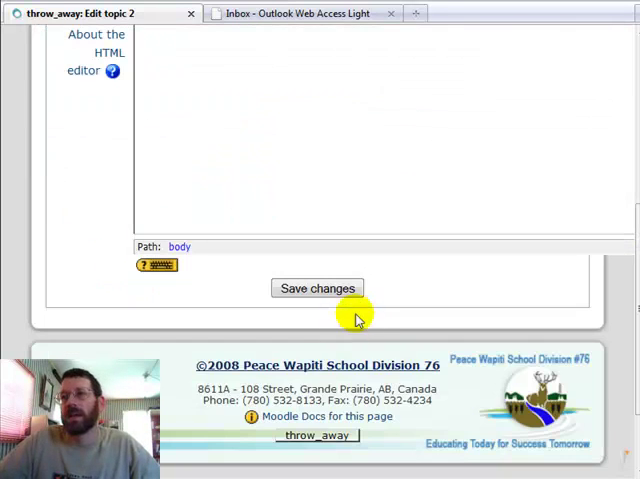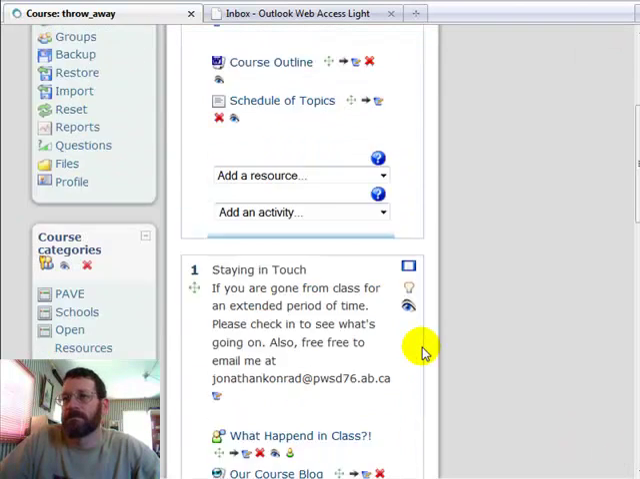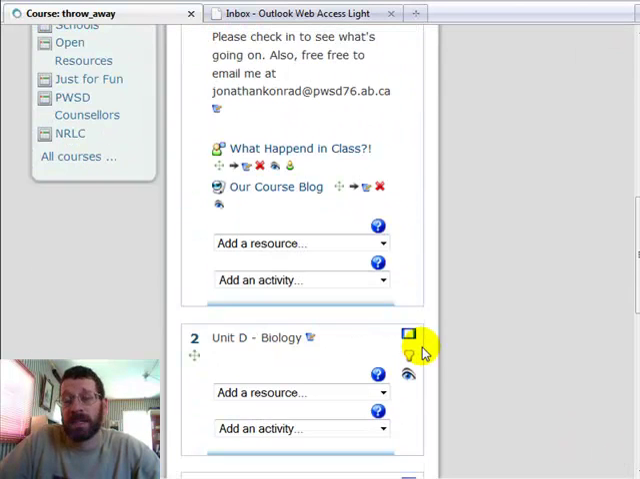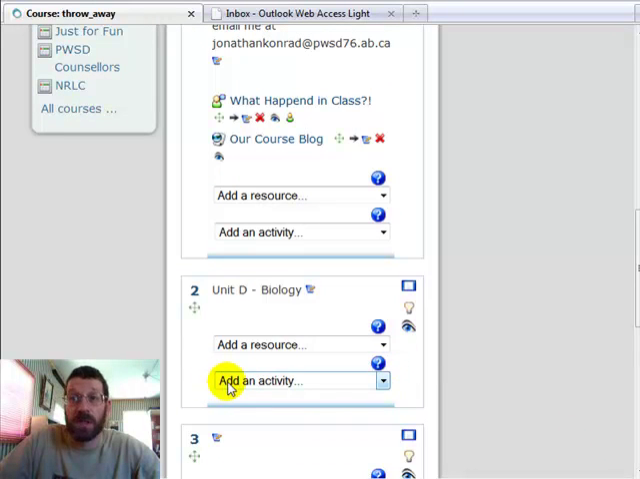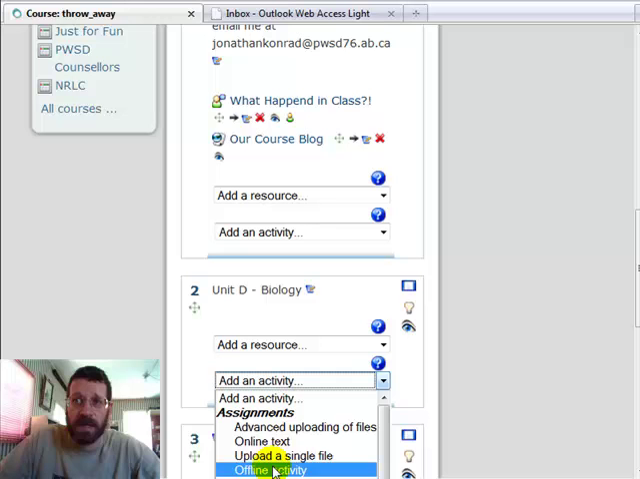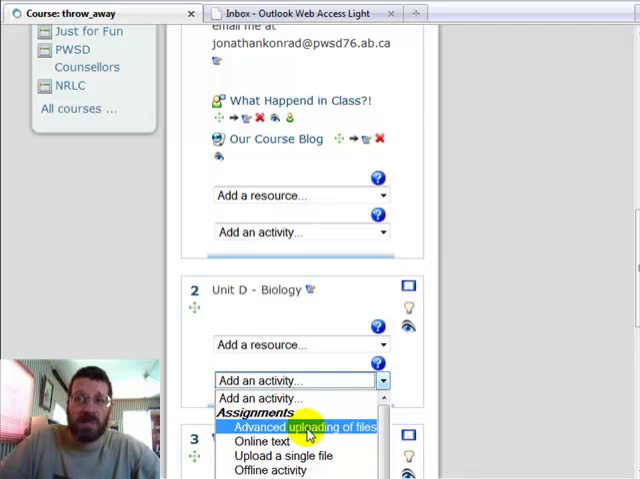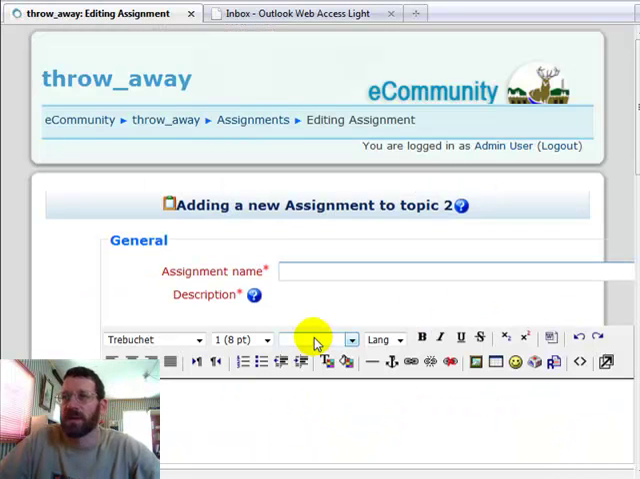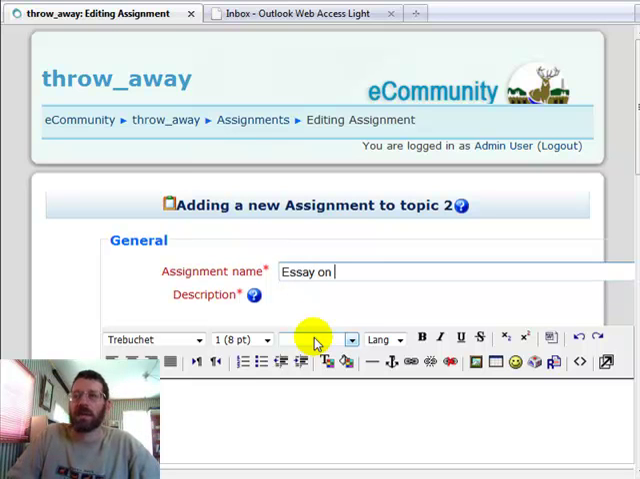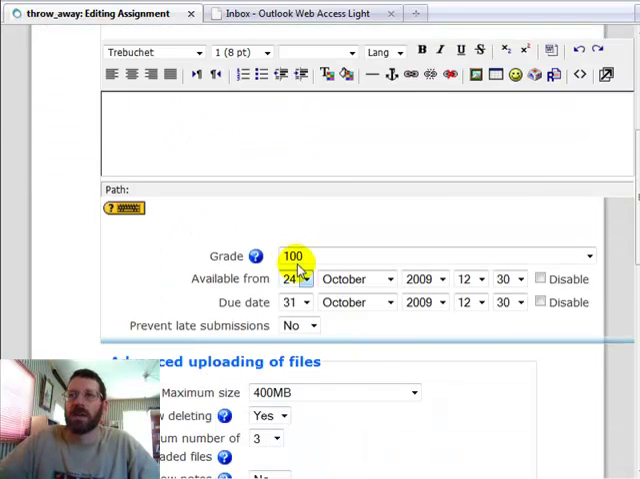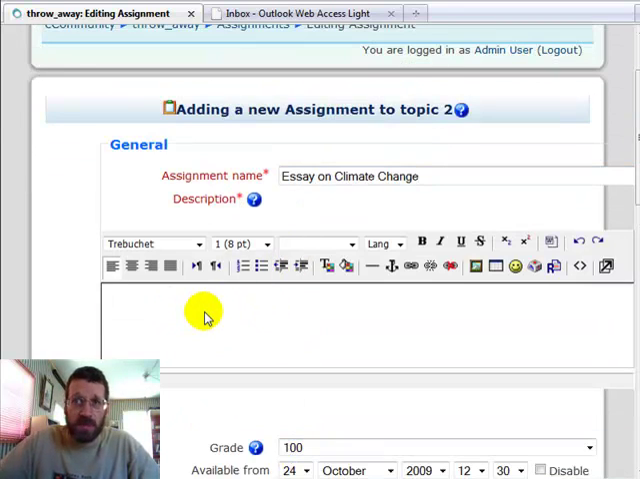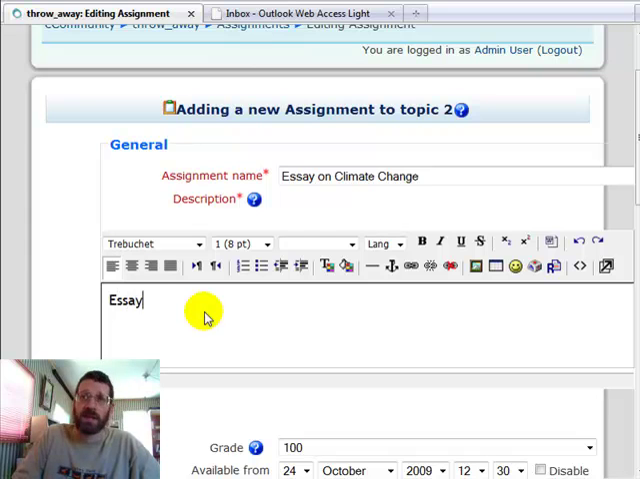Okay, and here I might have something that I want them to do and hand in to me. So it's going to be an activity type, not a resource. So I might pick any one of these uploading of files. Advanced uploading is the one I always pick by default because they can pick all sorts of stuff. So this might be the essay on climate change, and I would work in this box to explain that.